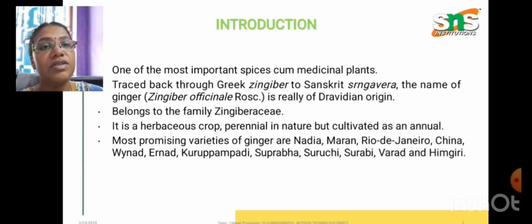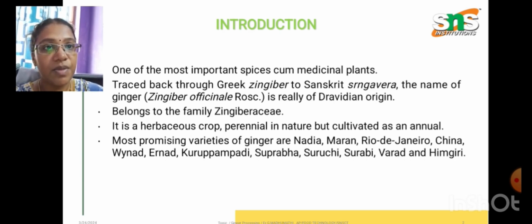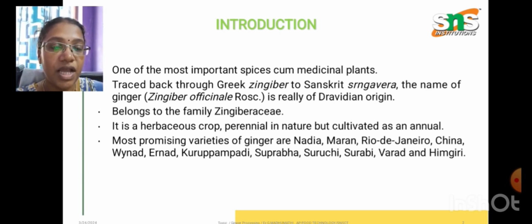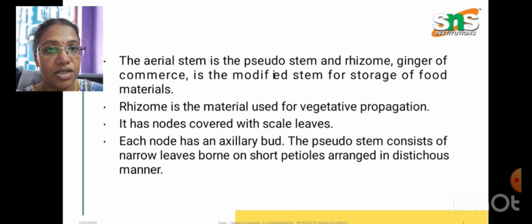So, ginger. As we all know, it is one of the most important spice cum medicinal plants, and it is traced back through the Greek gingerbread to the Sanskrit Ginerva, the name of the ginger. It is really of Dravidian origin, and it belongs to the family Zingiberaceae. Most varieties of ginger are Nadia, Maran, China, Vianad, Kurumpadi, Suruchi, and so on. So this is just a brief introduction about ginger.